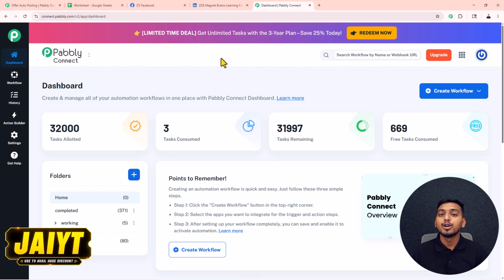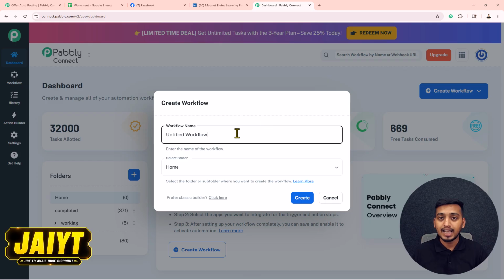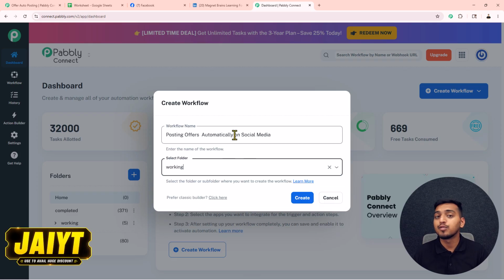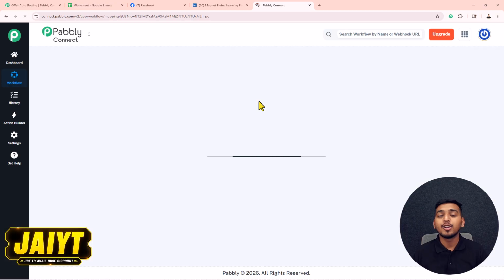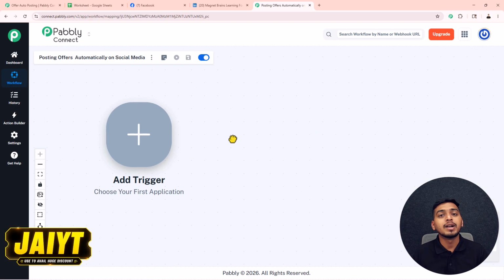Inside this dashboard, to start creating your workflow, you have to click on this create workflow button. Click on this, then select this create from scratch. After that, inside this dialog box, we have to give a meaningful name to our workflow. I will name my workflow as this, posting offers automatically on social media. Then from here, we have to select the folder where we want to store this workflow. After that, press this create button. You will get directed to this blank workflow page where you can start creating your workflow by integrating multiple applications.